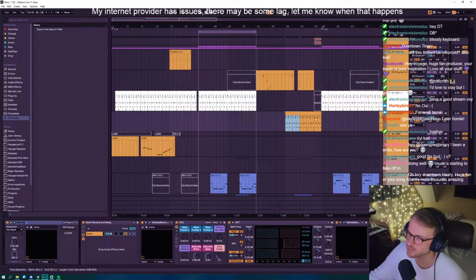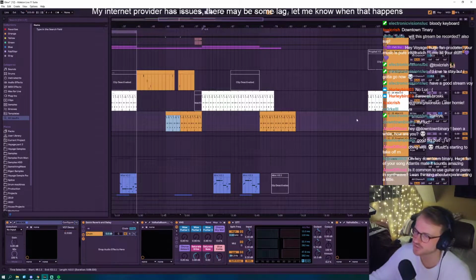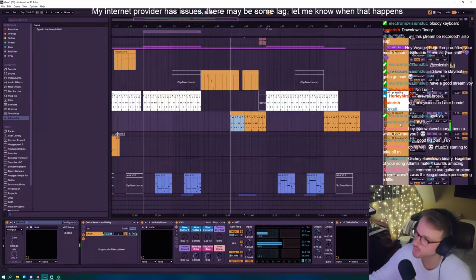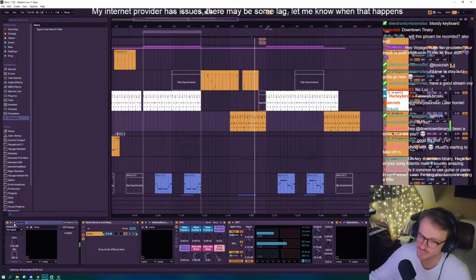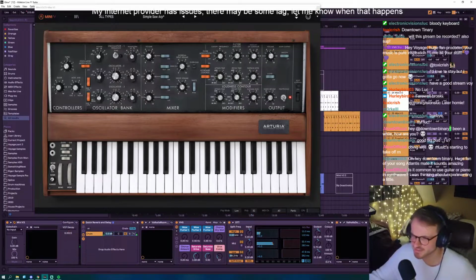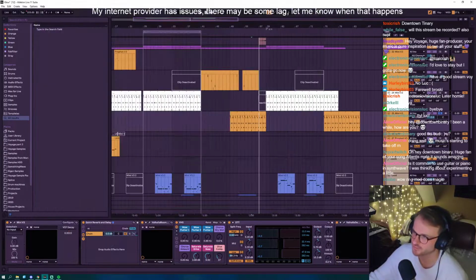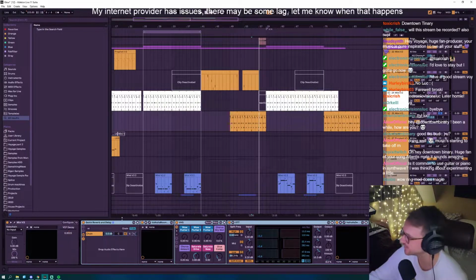Then we have, let's see, this ARP, which gets introduced in the breakdown and then gets reintroduced in the outro. And this is basically a Mini V instance again. It's one saw wave. It's running through that same reverb and delay effect that I introduced earlier.